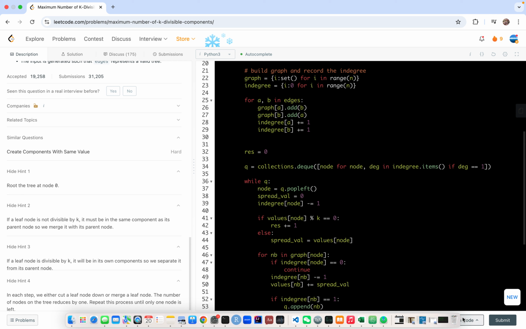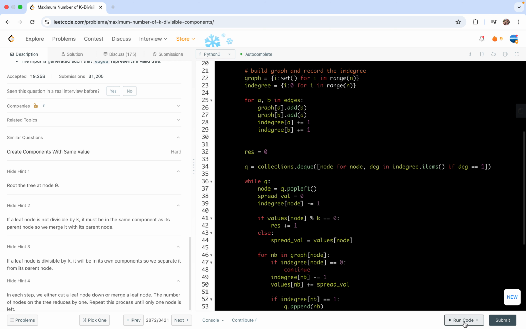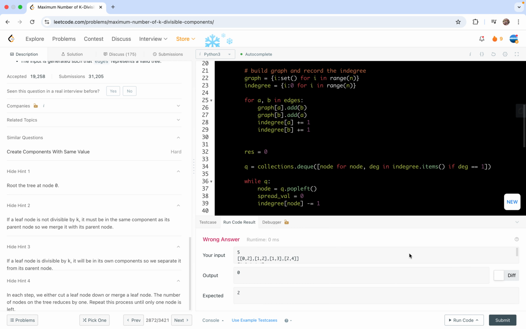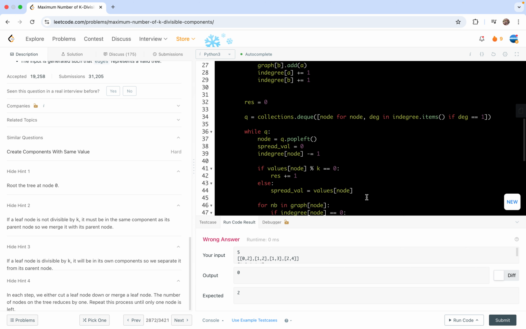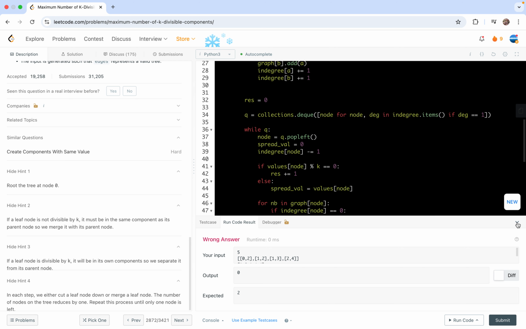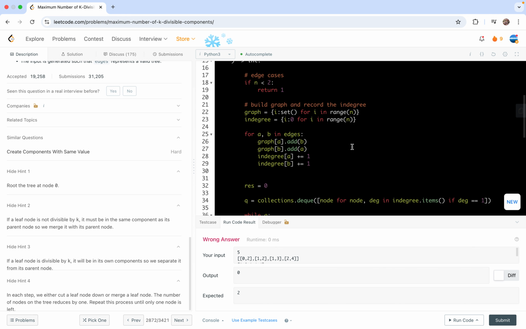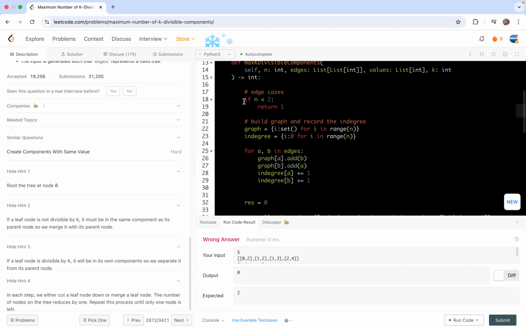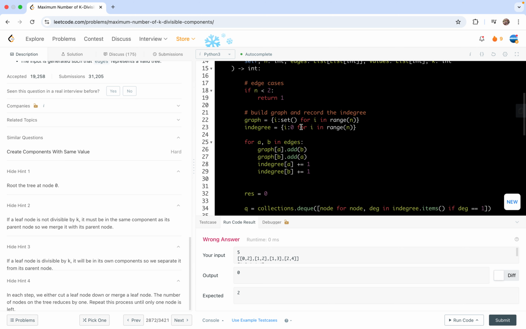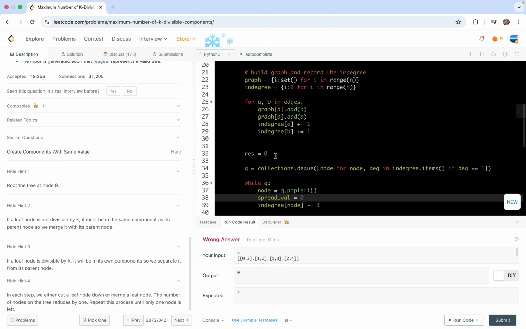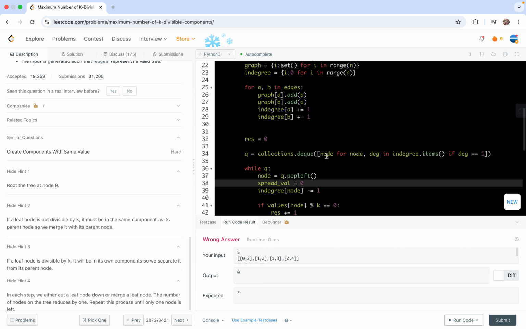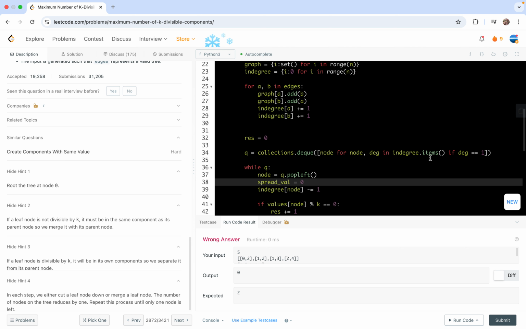Let's first do a test. It's not right. Let's see what's the problem. Let me check that, right? So if n is less than 2, we're going to get this. Yeah. So we set and we do this indegree a b. So this is correct. And collections deque. Yeah, that's right.